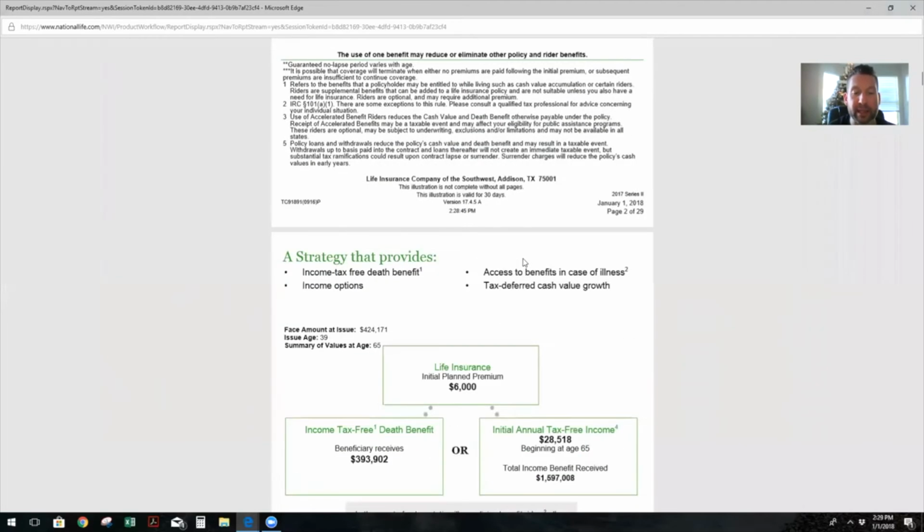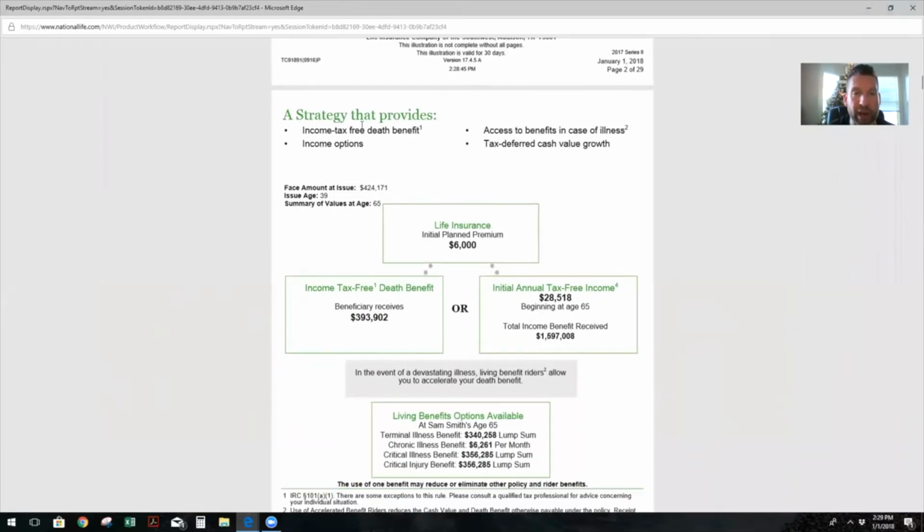One of the really neat things about this page right here, the strategy that provides, it tells them an income tax-free death benefit, right? That $28,000, access to benefits in case of illness, tax-deferred cash value growth, income options, just so many phenomenal things that this product does for an individual. I have one, my wife has one, our kids have one. This, every business owner in America should have one.